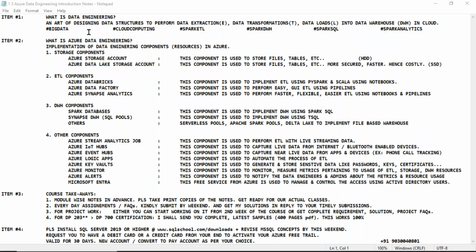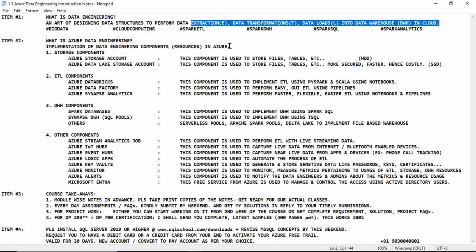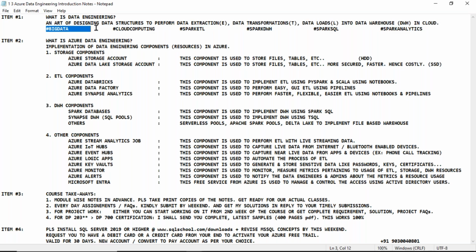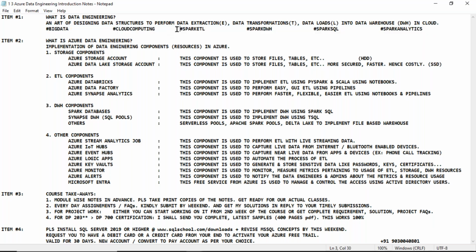So synopsis, as a data engineer, we are involved in ETL and warehousing. So we are into big data, warehouse, cloud computing activities, Spark ETL, Spark warehouse, Spark SQL, Spark analytics. Remember, it's all about Spark, open source, Apache Spark. Either you take Microsoft ETL or open source ETL, it's all about Spark. Remember, if there is no Spark, no cloud, no big data. We are going to start with the basics carefully, step by step. So in our course, we need to learn a few resources.